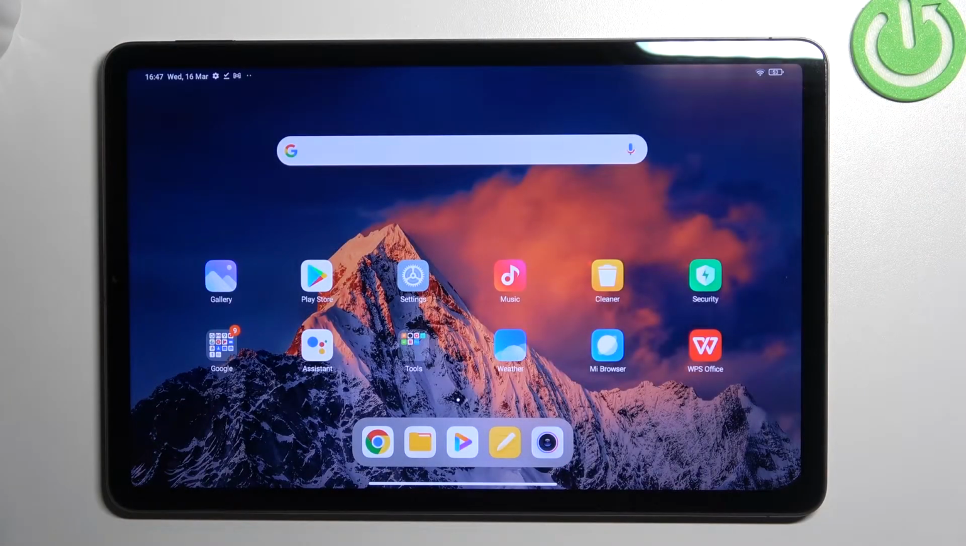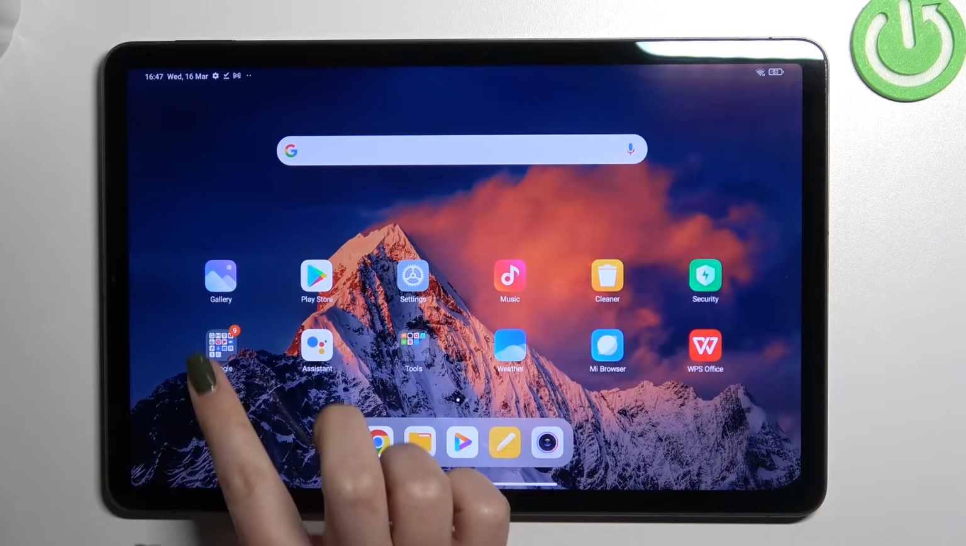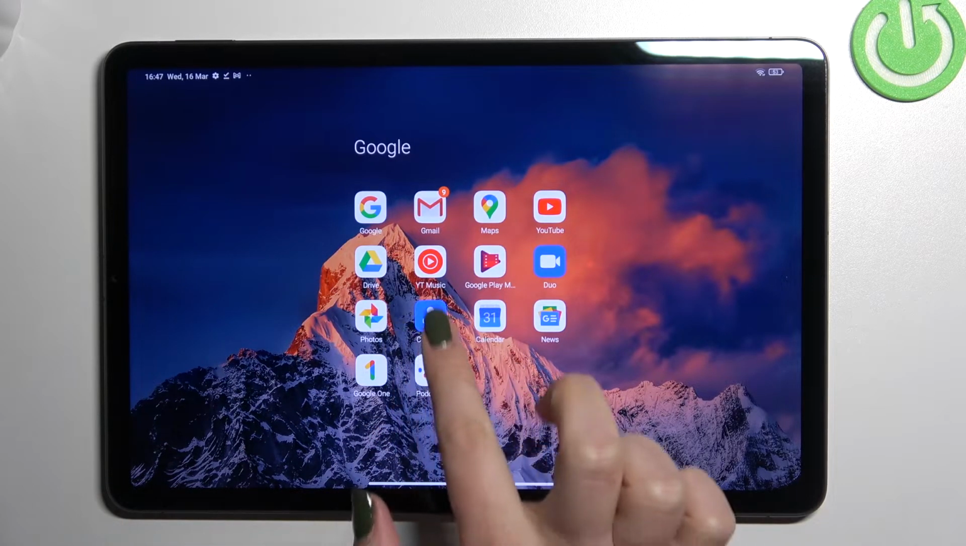Hi everyone, in front of me I've got XIAOMI Pad 5 and let me share with you how to add the photo to a contact in this device. So first of all we have to open our contact list and I will use this one provided by Google.